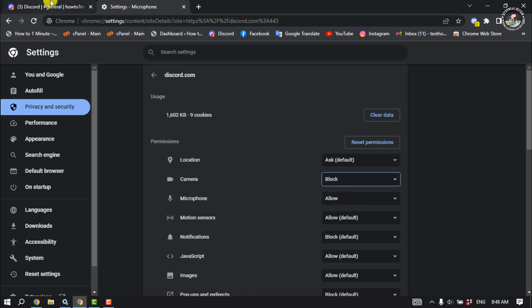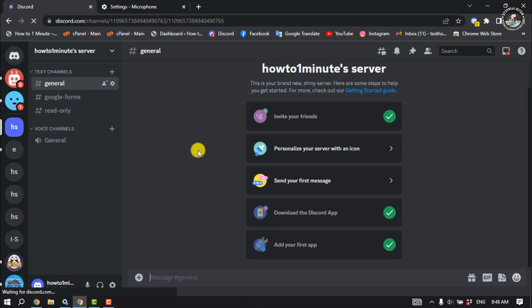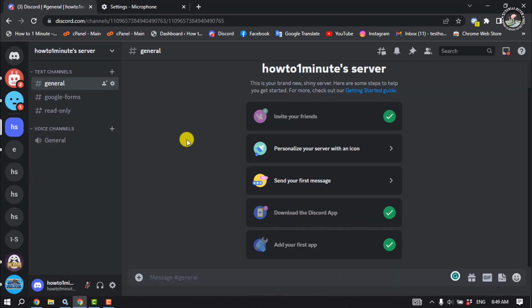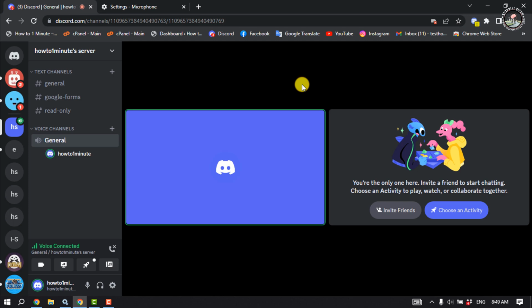Now go to your Discord tab again. Click on reload. So I've successfully blocked my camera for Discord. Now it's time to check. So I'm going to join a voice channel. Clicking on turn on camera. And as you can see, camera access is denied. So this is how we can block the camera for Discord on a computer or PC.